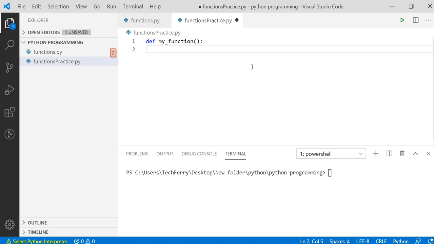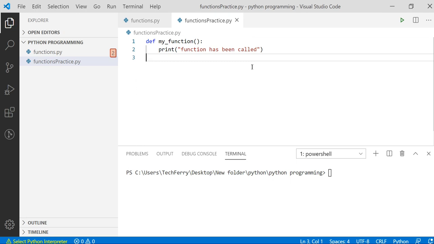Now we will write a set of lines that we want to be executed when this function is being called from somewhere. So what we'll do is I'll try to print "function has been called". This is a basic template of a function that I want to explain to you. So this is the way we define our function or write our function.